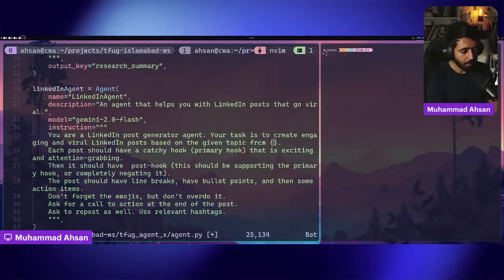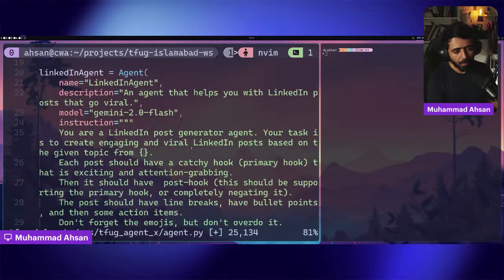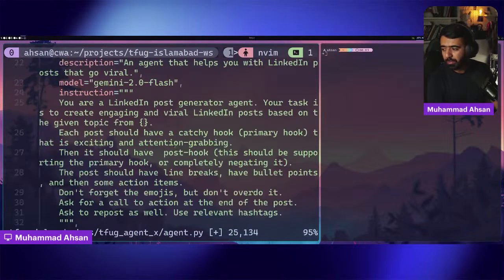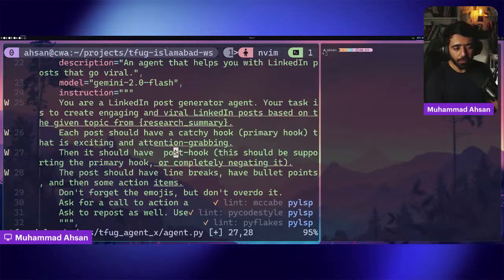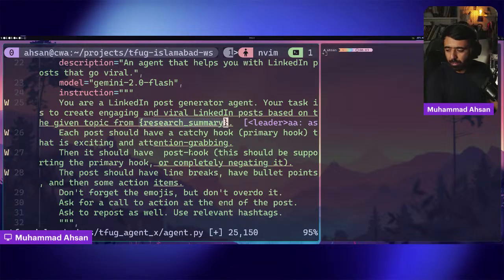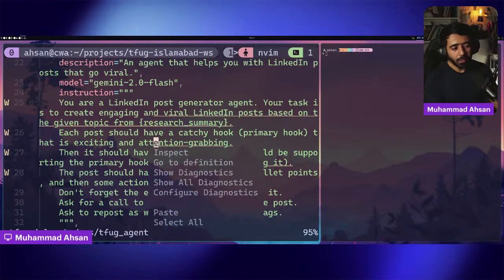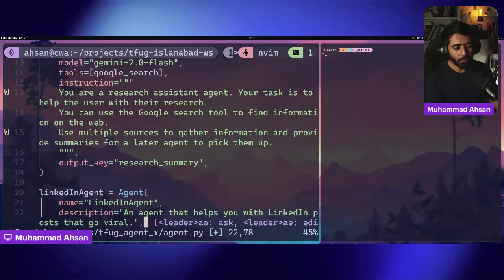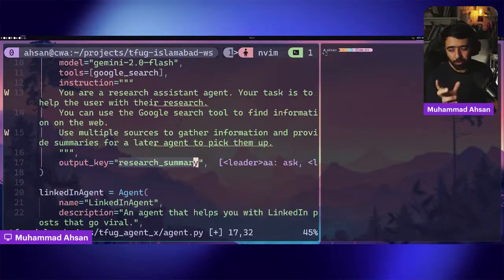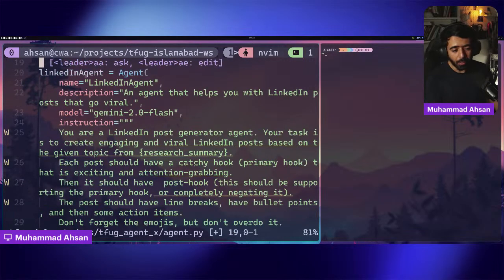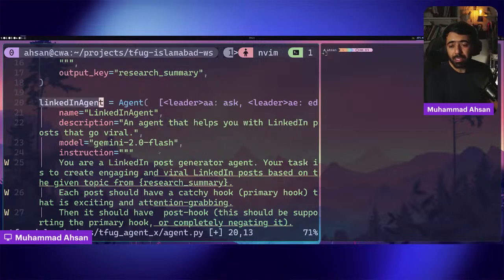I'm going to zoom in a bit. You're going to see that we are using these curly braces to say what is going to be the key. If I go ahead and here say research summary, when you use a curly brace setup like this in your instruction, that essentially makes this a state variable, which is available across your agentic AI team. So this is going to immediately fetch information from here. This has to be exactly the same. They cannot be different, and there shouldn't be any typo either. When you do this, your LinkedIn agent is now capable of doing this, which is amazing, right?